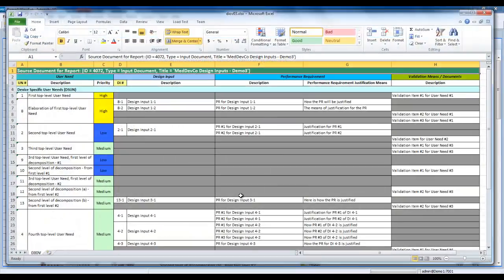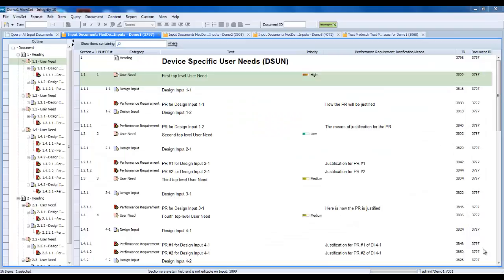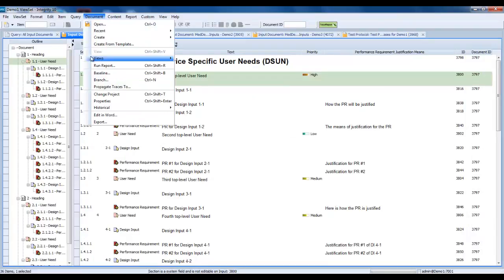Again, all the traces were correctly followed. There is no missing data. The decomposed lower level user needs stack under their parent user needs within the report, which is as to be expected. Going back to the first document that we worked with, the document itself contains lots of interesting summary data.